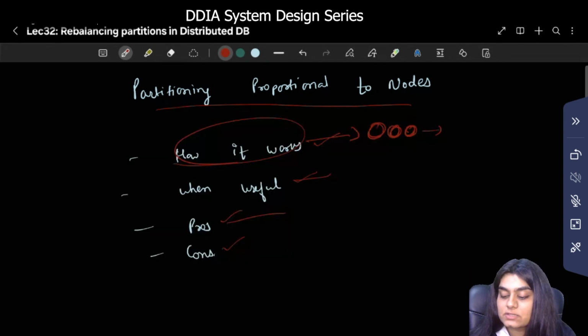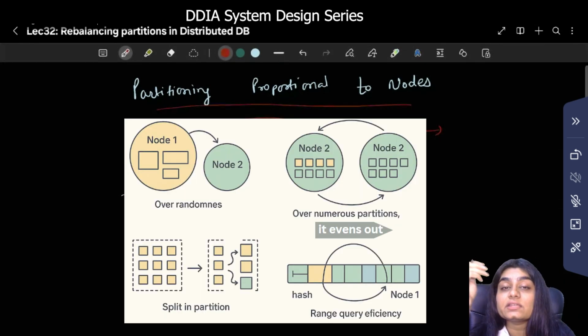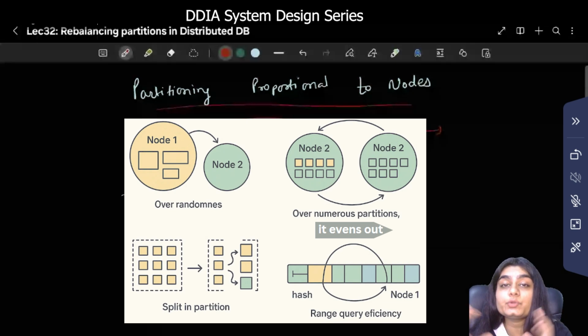Let's move towards the cons of it. The randomness can slightly give one node more or less than its fair share in a single rebalance, though over many partitions, it evens out. Early versions of Cassandra had to tweak the algorithm to avoid some unlucky splits. But in general, having dozens or hundreds of partitions per node makes the process smooth. Because this method relies on hash partitioning, it gives up range query efficiency, but it makes the data movement very efficient.